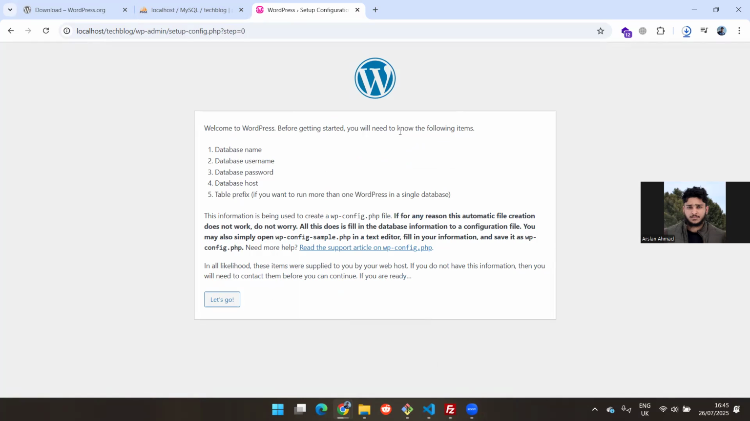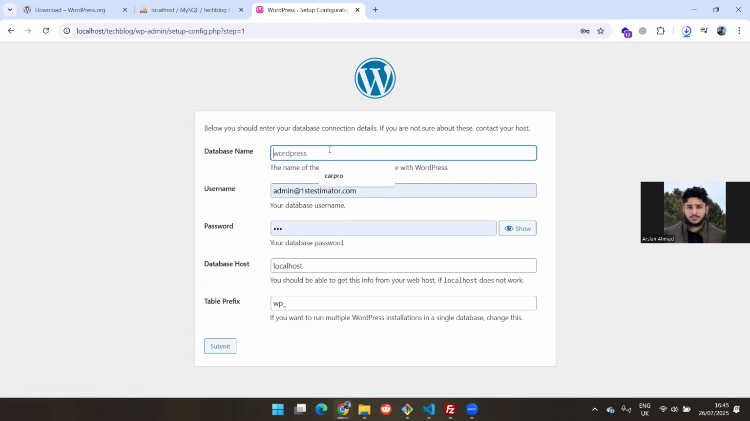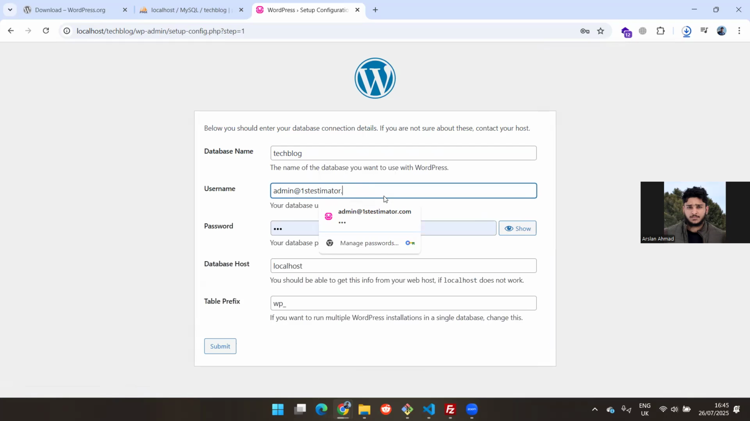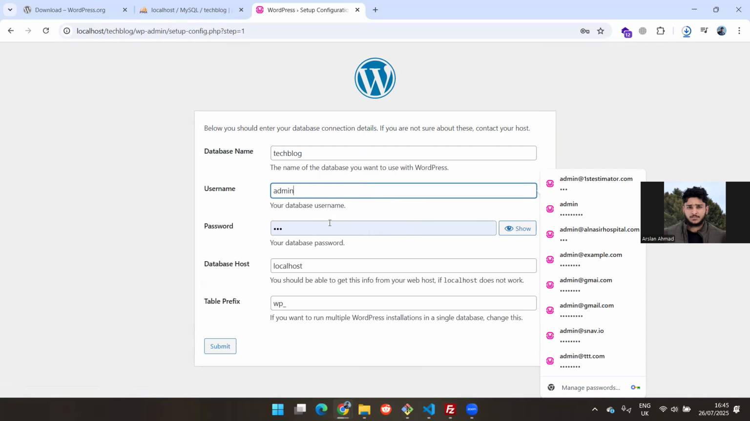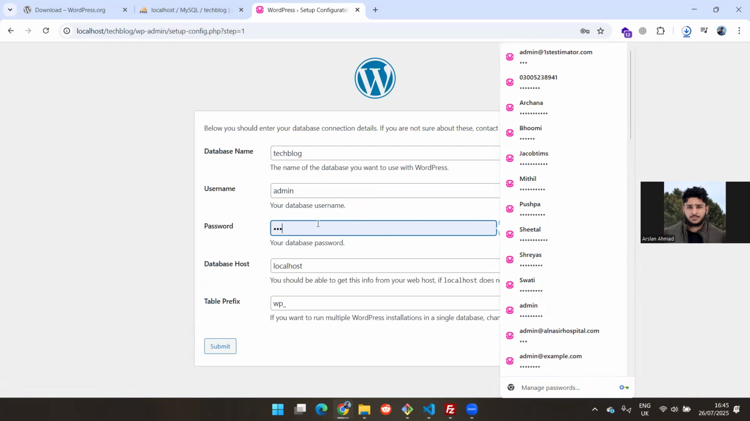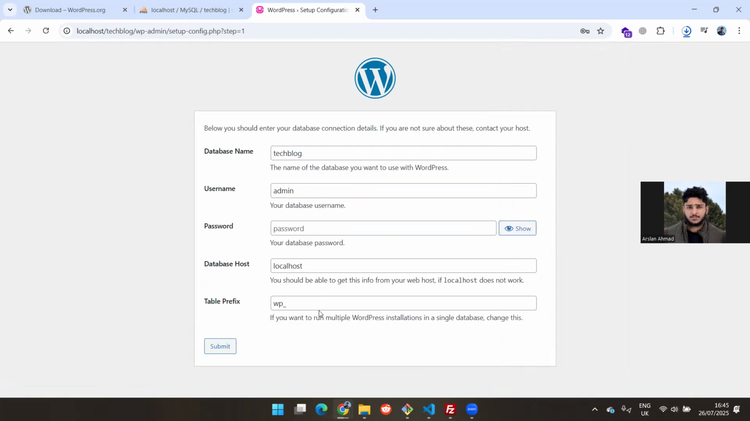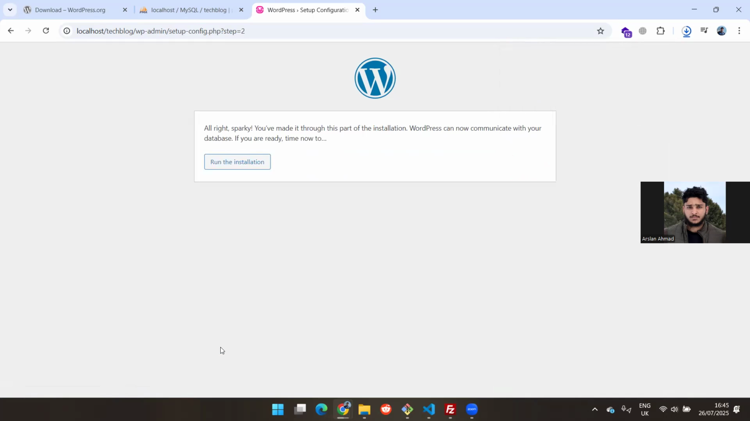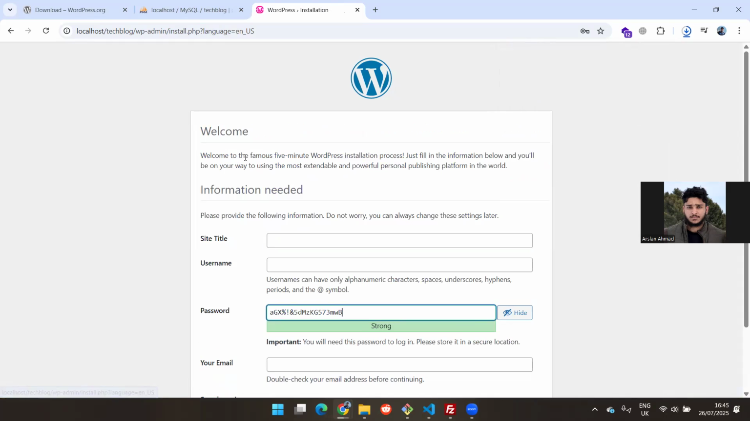Before getting started, you will need to know the following items: database name, database username, database password, database host, and DB prefix. I have all of these, so I will go with that. My database name is techlog, and I'll go with the user admin. Password is null, localhost, and it's fine. DB user is root. My database name is techlog. Password is null, localhost, and a cookie, and I'll submit that. And I'll click on run installation.